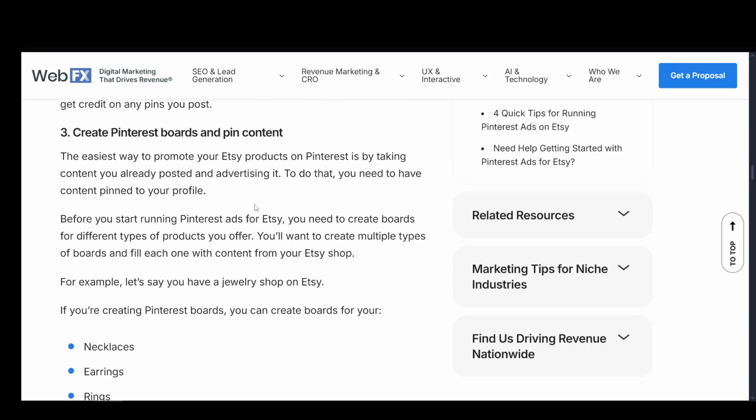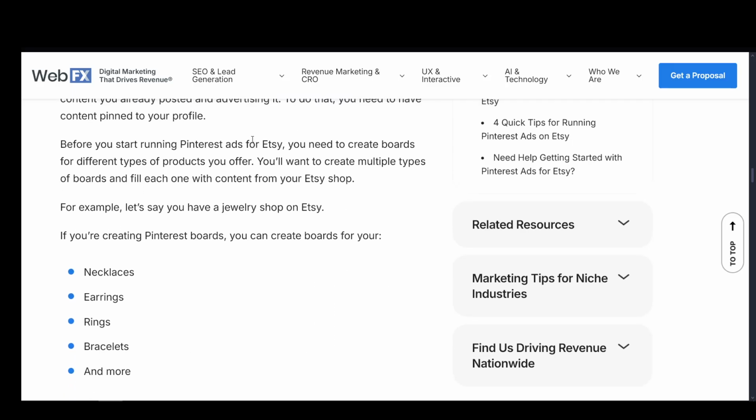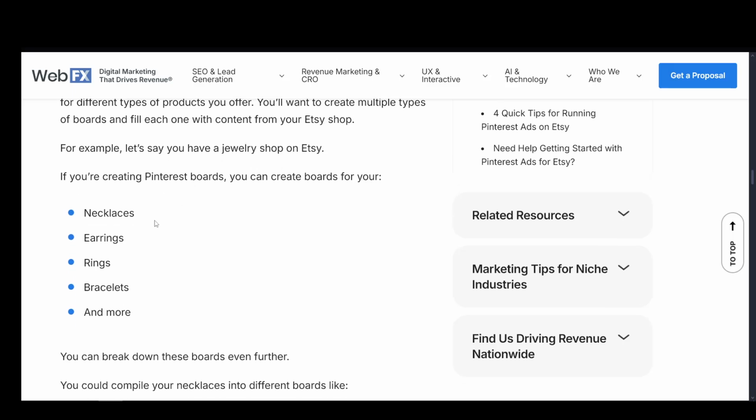And once you're done with that, then you can create a Pinterest board and pin content. You can literally create a board however much you would like. Just manually create a board for whichever sort of product you're selling. And once you do, just add all the pictures and everything that will pretty much advertise it for you on Pinterest, and that's pretty much it.